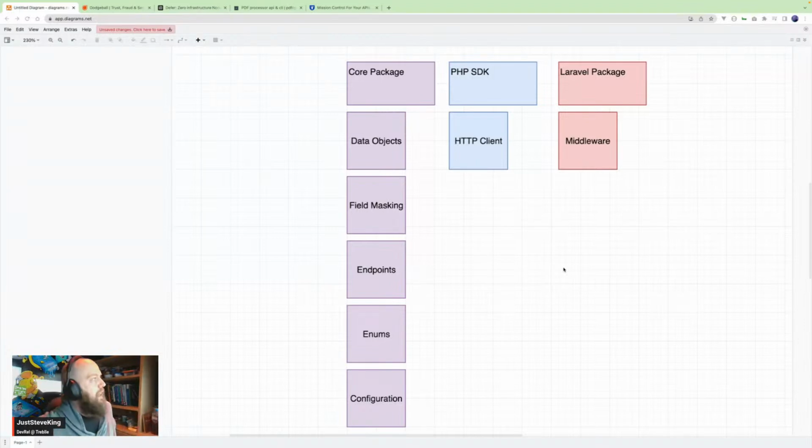So I came up with the idea of building a core package which will house all of the shared code, specifically that the PHP and Laravel packages and any future packages in the PHP space might use. So this core package will then be a dependency of both the PHP and the Laravel SDKs, allowing us to really split things out nicely and work in a specific way, which will be great.